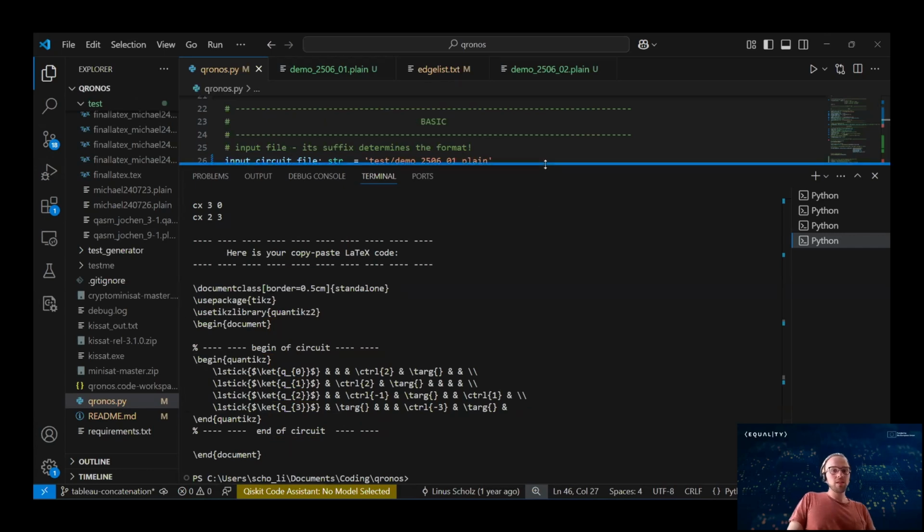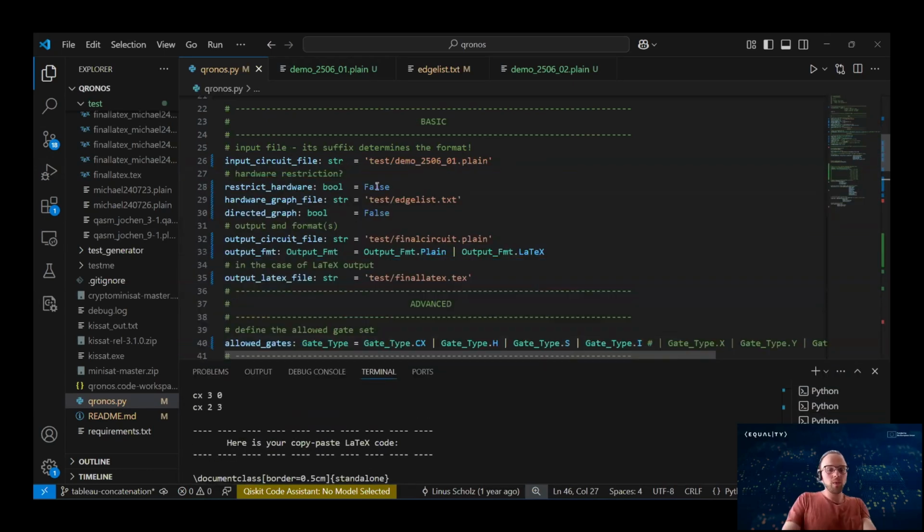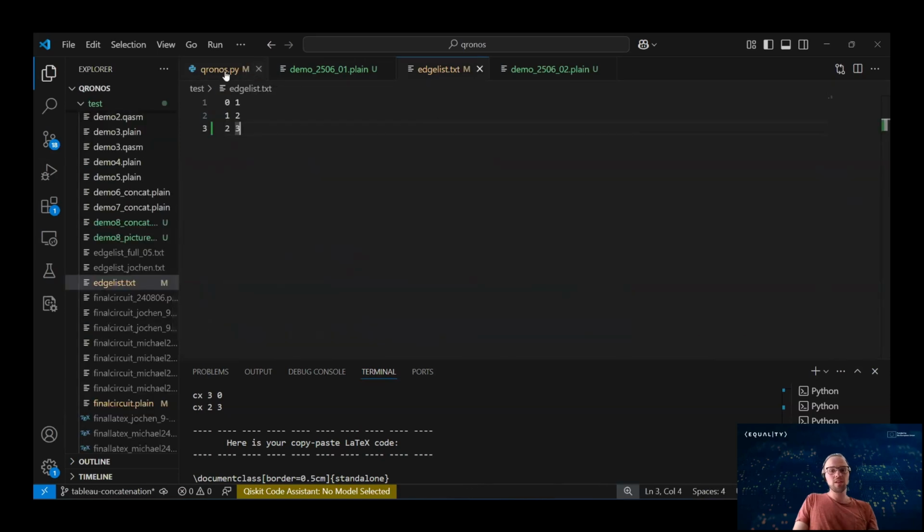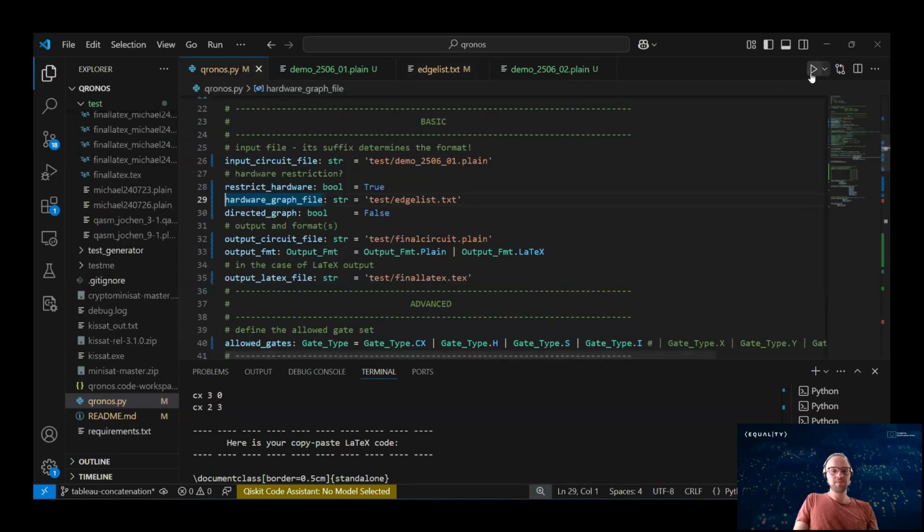Since we are interested precisely in routing, I would now also like to do this, but with the hardware restraints that I just mentioned. So now only the linear connection of qubits is allowed that is provided in terms of this edge list. So let's run this again.